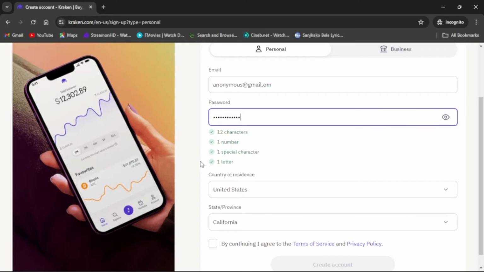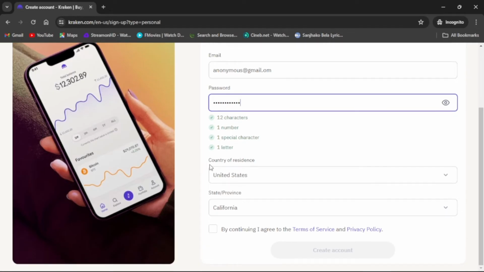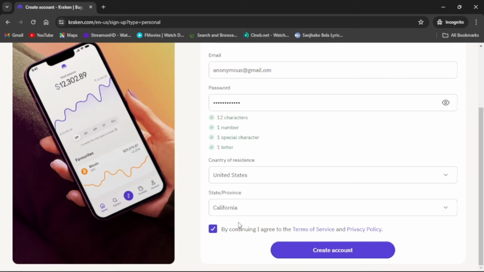Then, once you have reassured, choose your country of residence. Then choose your state or province. Then click to agree to terms and conditions. Then you can create a Kraken account.